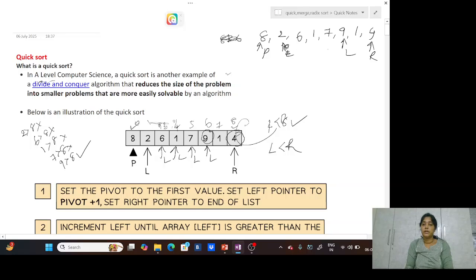L points to here. And R you have to decrement to get a value smaller than the pivot element. Is 4 less than 8? Yes. Now you check the condition. Is L less than R? Yes, true. When L is less than R, you have to swap these. Then your array will be 2, 6, 1, 7, 4, 1, 9, but L now points to 4 and R points to 9.